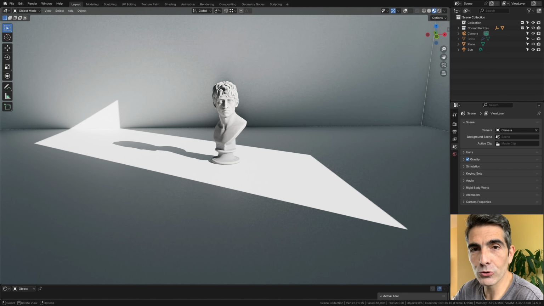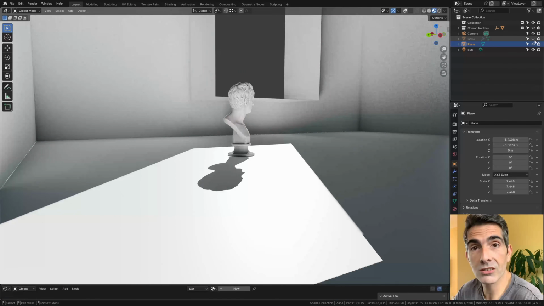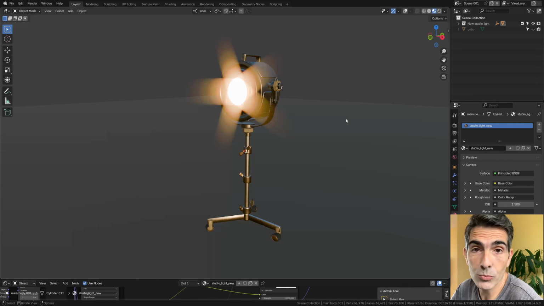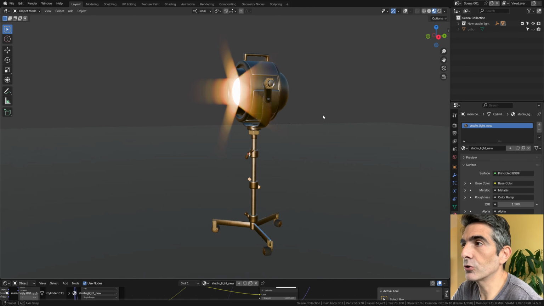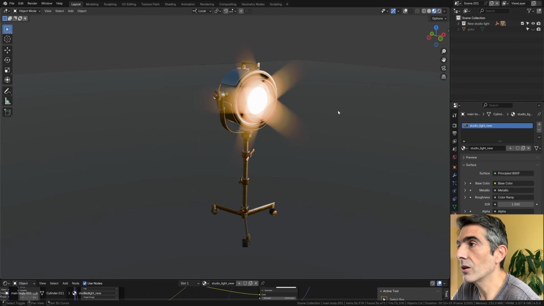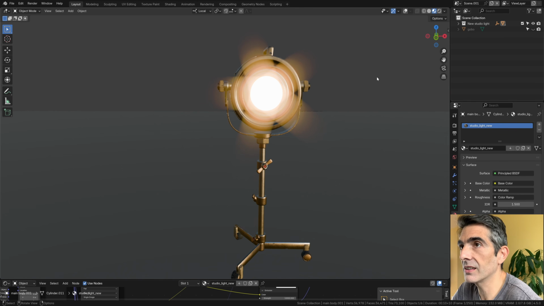In this video, I'm going to talk about lighting and how to modify the light source in a creative way using Gobos. What the hell are Gobos? Gobos in photography and cinematography are objects that are placed in front of a light source to modify the light.